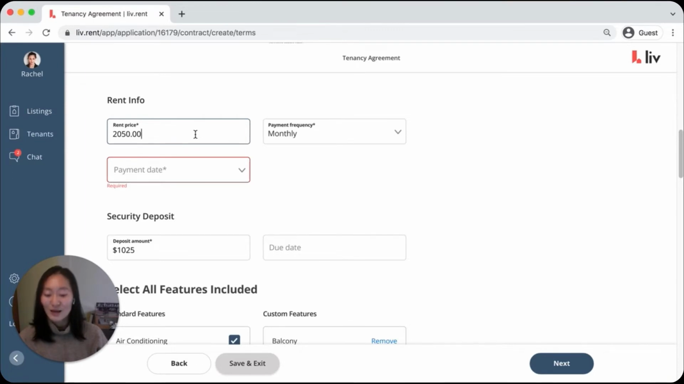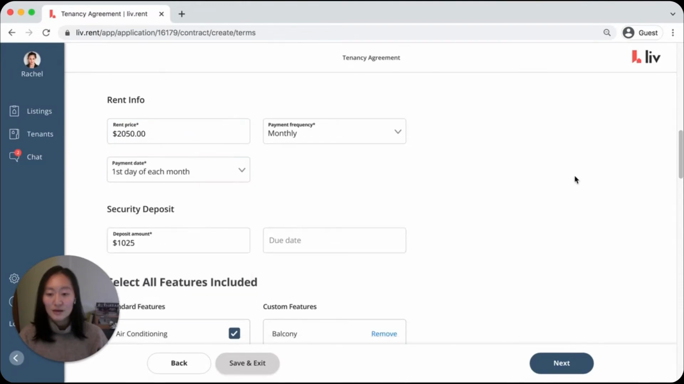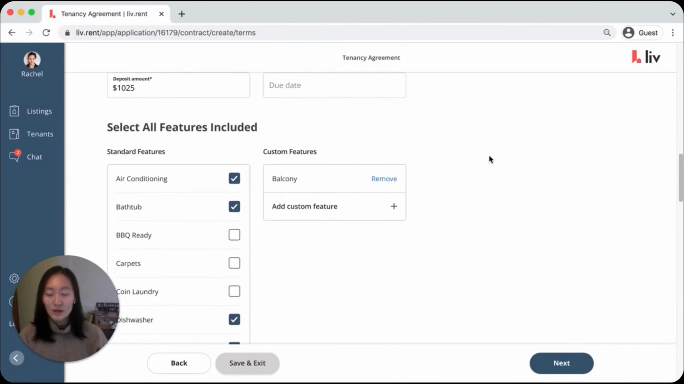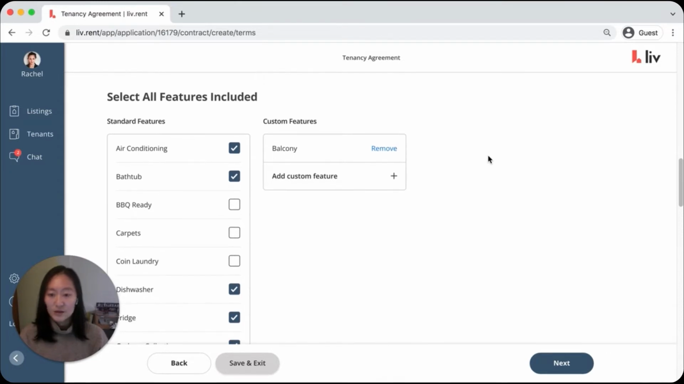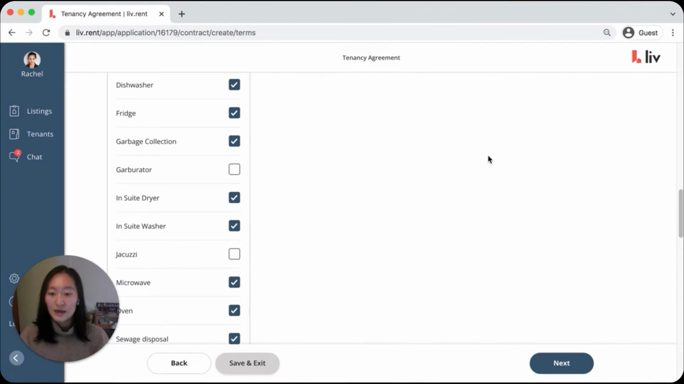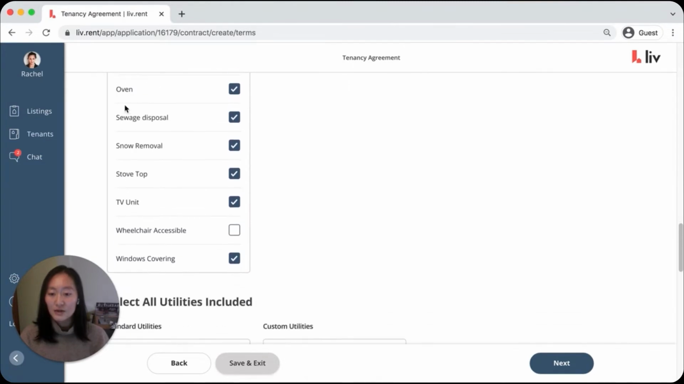That's pretty helpful. For landlords in Ontario, you will also have the option to add if tenant insurance is required, and for BC landlords, you will be able to add this in addendums, which I will go over later during our third step. And to complete the rest of this information, security deposit, again, we have all the features that were already included in your listing when you created it. If there's anything else you'd like to add or take out, you can go ahead and edit it here.